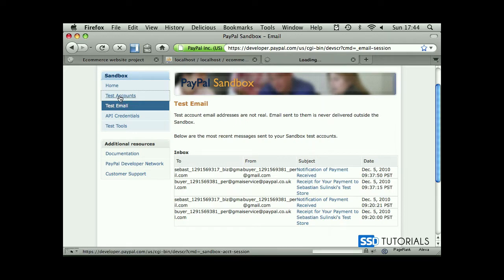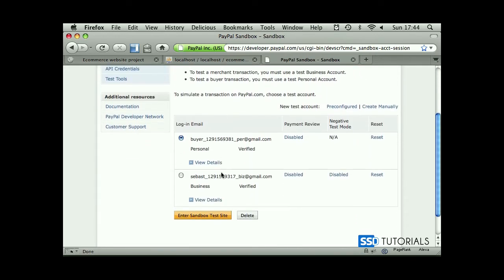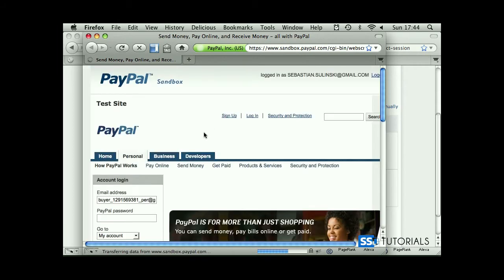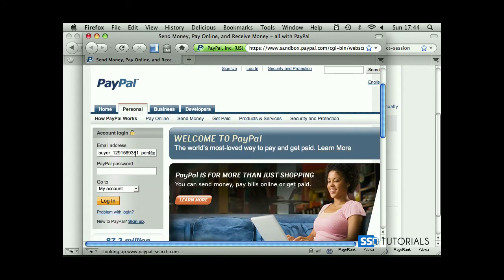If you go back to the test accounts section, we can also log into these accounts as if we were using the real accounts. So let's start with the business account. Actually, let's start with the personal, because business we're going to do a few more things there. If you select the personal account and click Enter Sandbox Test Site, it pre-populates a login screen with this specific email address, so we only have to provide the password and hit the login button in order to log in.